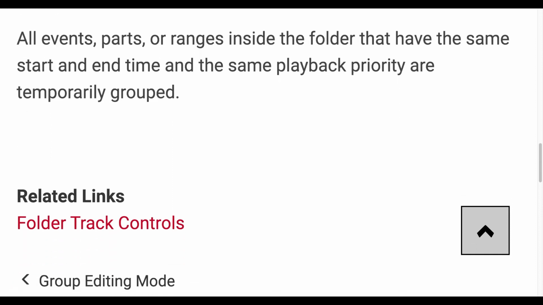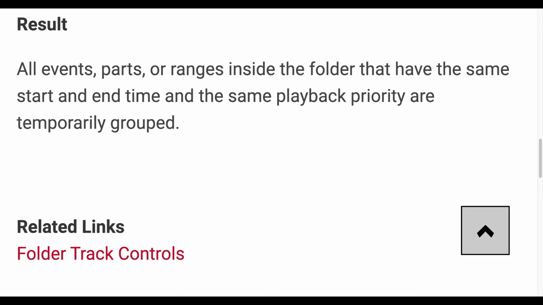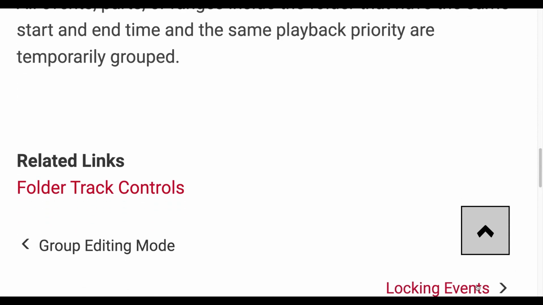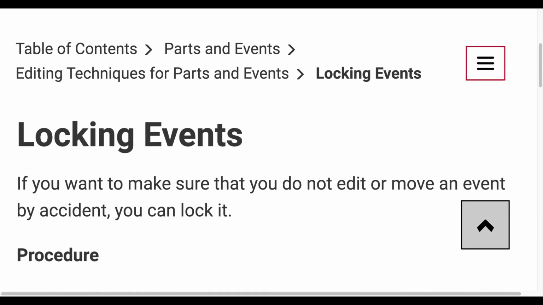Result. All events, parts, or ranges inside the folder that have the same start and end time and the same playback priority are temporarily grouped. Related links. Folder track controls. Group editing mode.